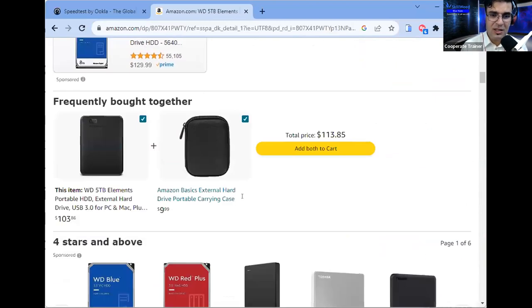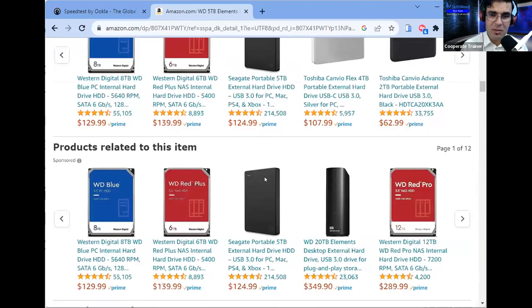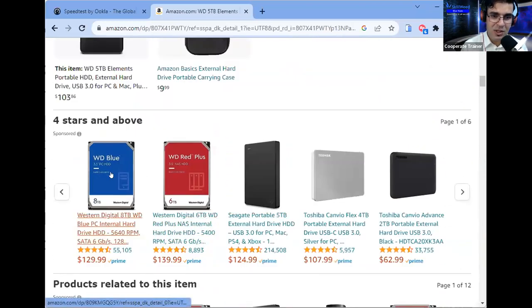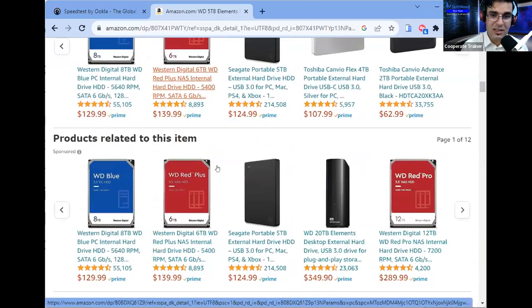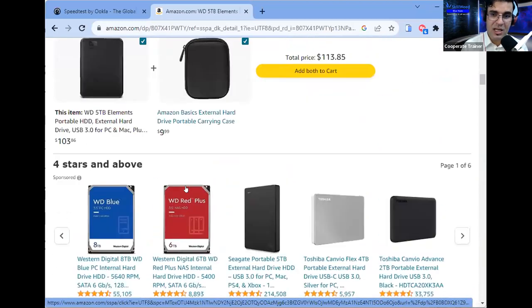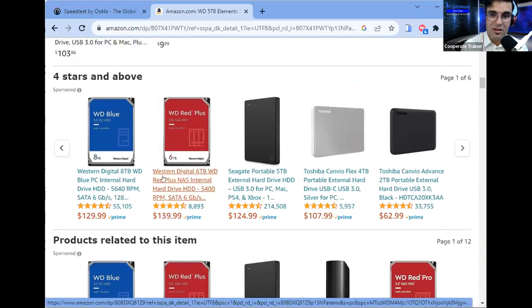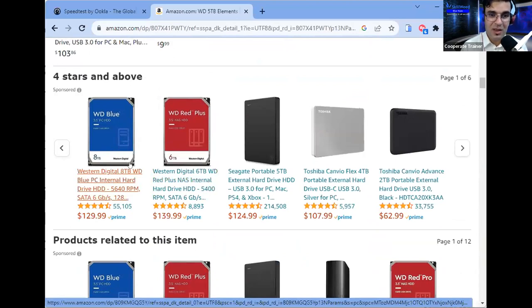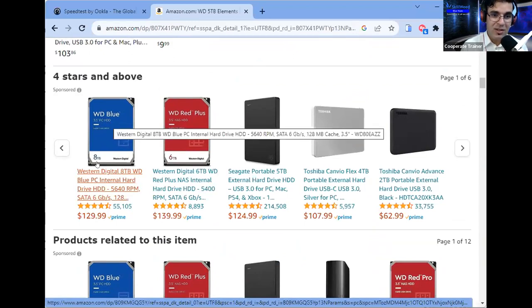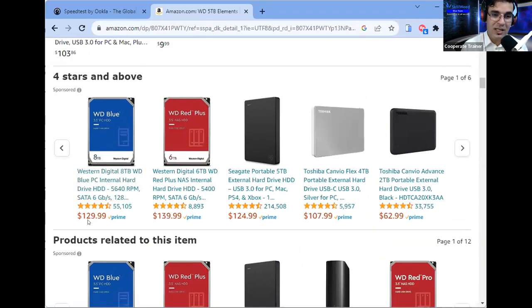So there are also colors, by the way, a lot of colors. If you see, these are WD Red, these are WD Blue, WD Red Plus, and you also have one green, and the list goes on, okay? So these colors also have differences. Even if you compare, this is 8 terabyte, but still you're just paying $130, right? But this is 6 TB, and you have to pay more than for the WD Blue.